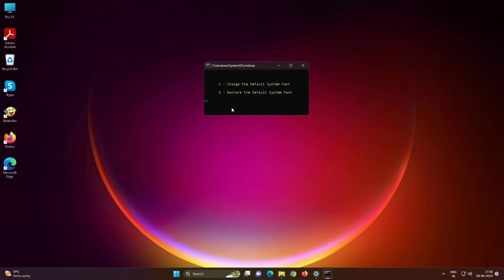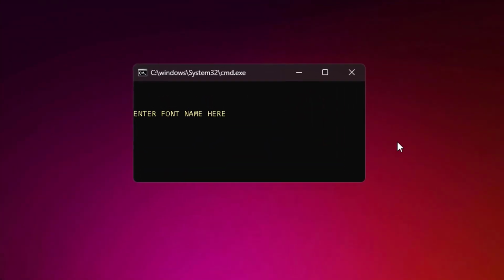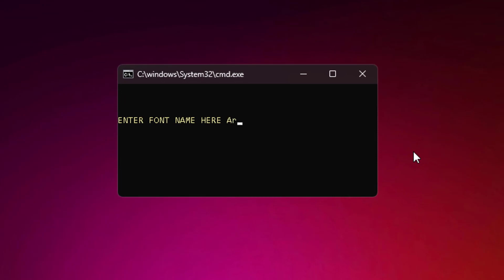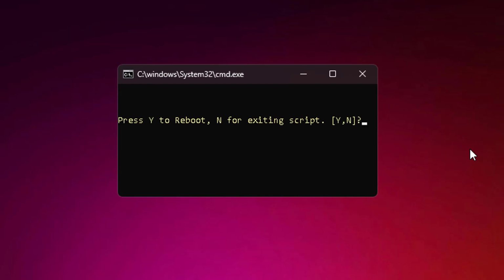Press 1 to select change the default system font. For example, Arial font having regular, narrow, and extra, I am selecting Arial bold. Press Y key to restart system.